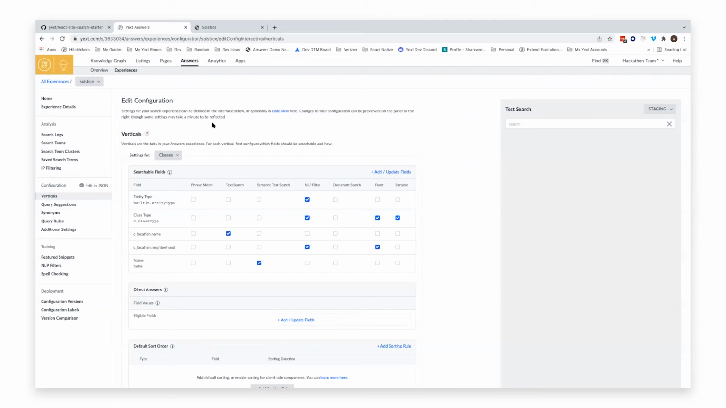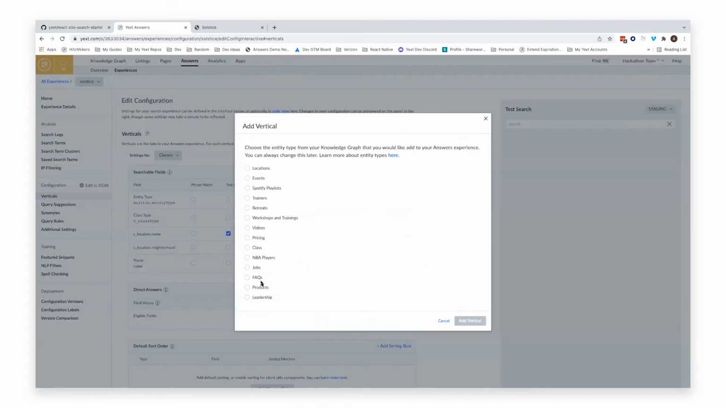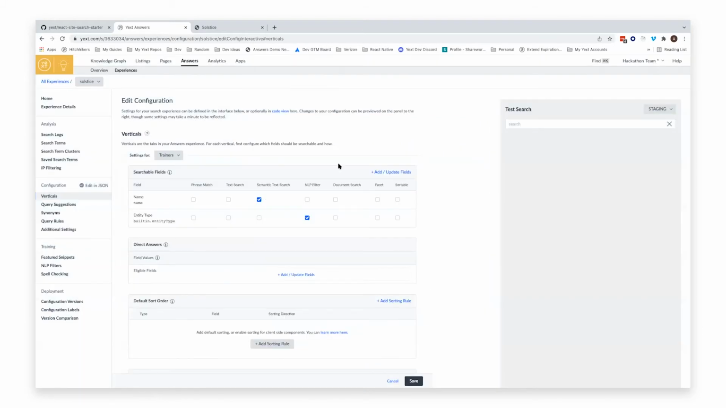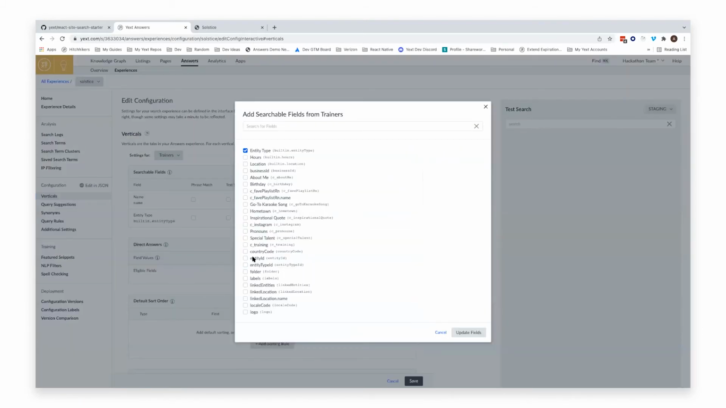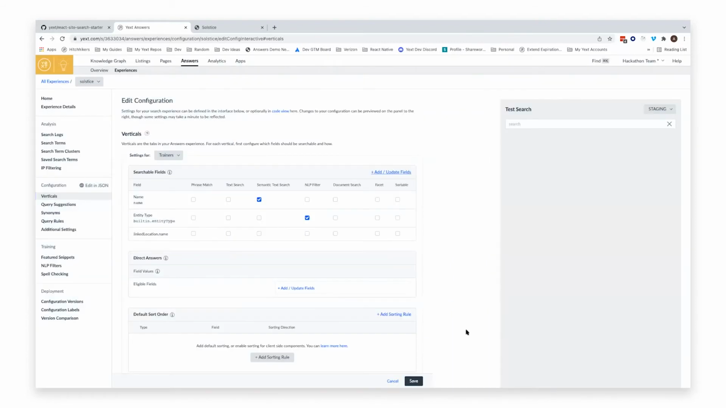Many of you are familiar with our Answers configuration. So I can actually add a new vertical here for trainers. I'm going to add location, linked location name as a searchable field, have that as text search. So I can tie that to my Manhattan search query.